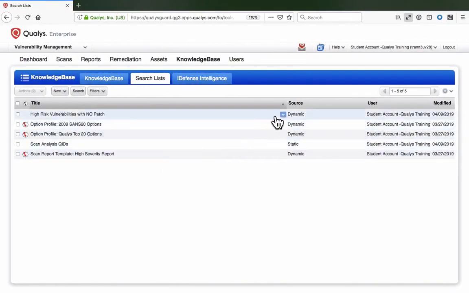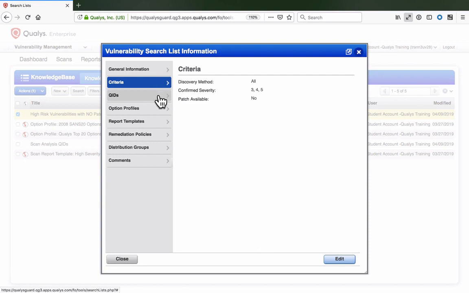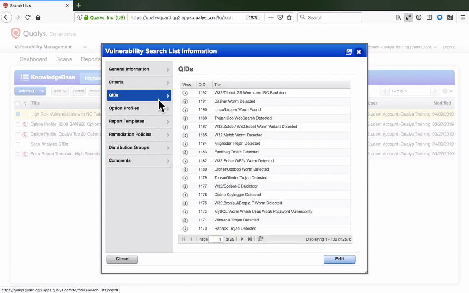You can use the Quick Actions menu to edit an existing search list or view its information. Here you will find the search list criteria, the list of QIDs, and any option profiles, report templates, or remediation policies that use this list. Distribution groups can be created to receive email notifications about updates or additions to the QIDs in any list.